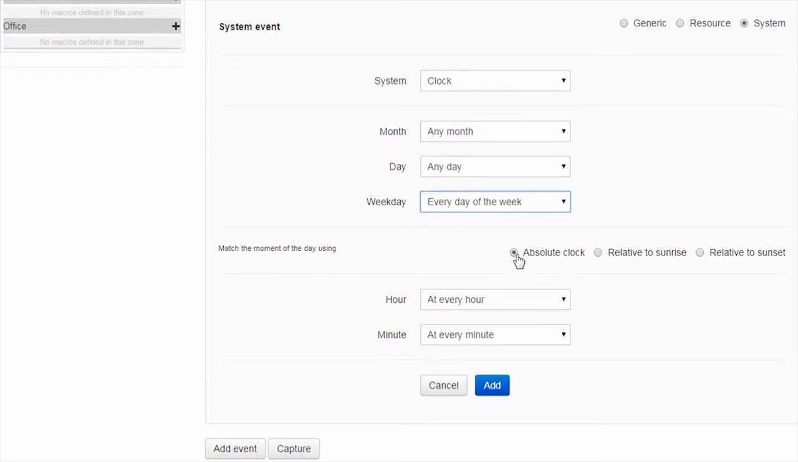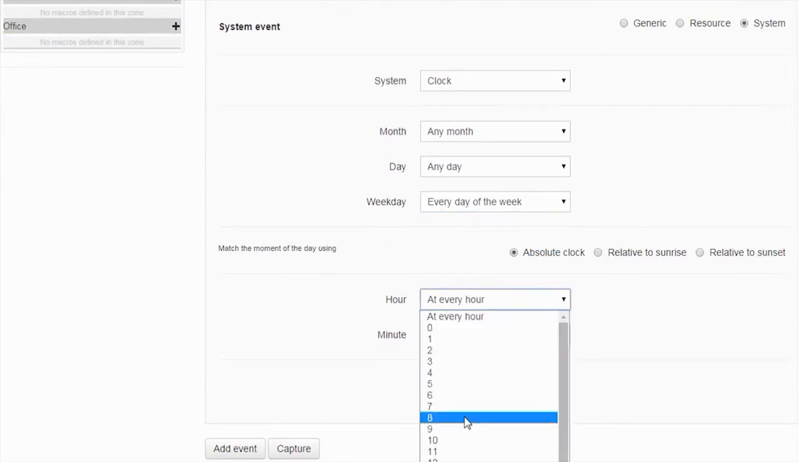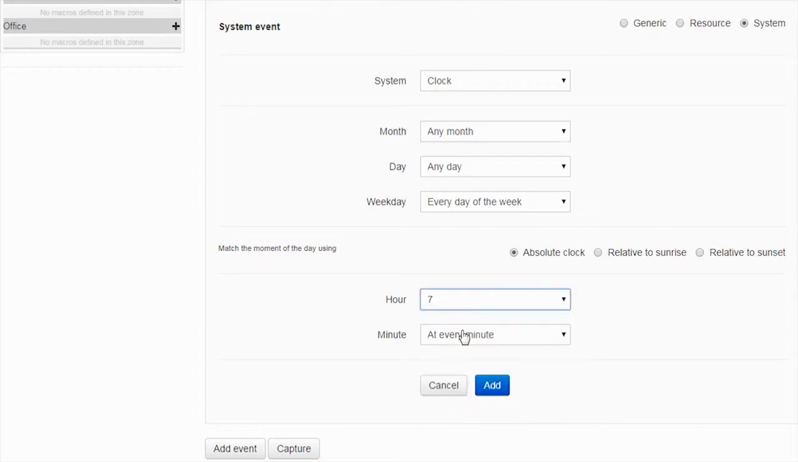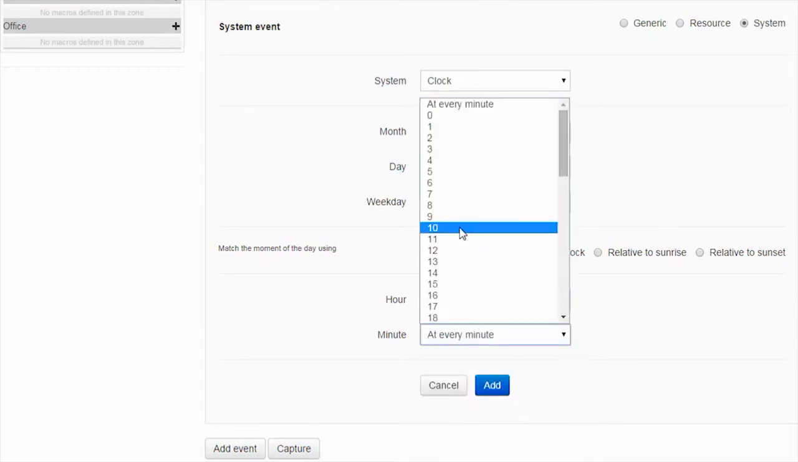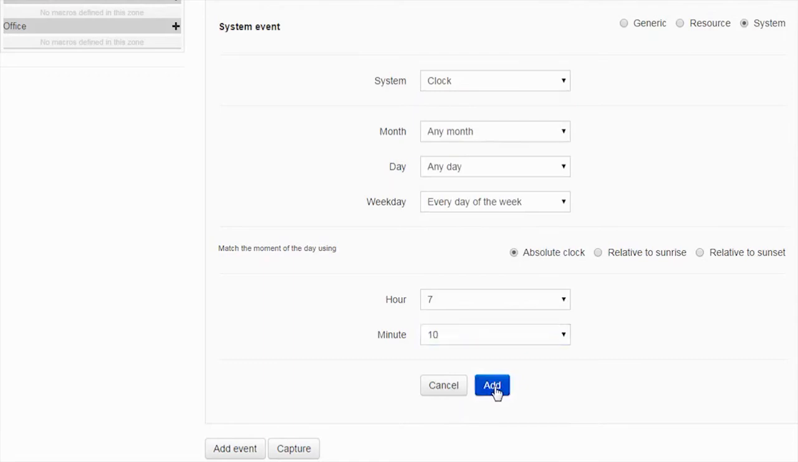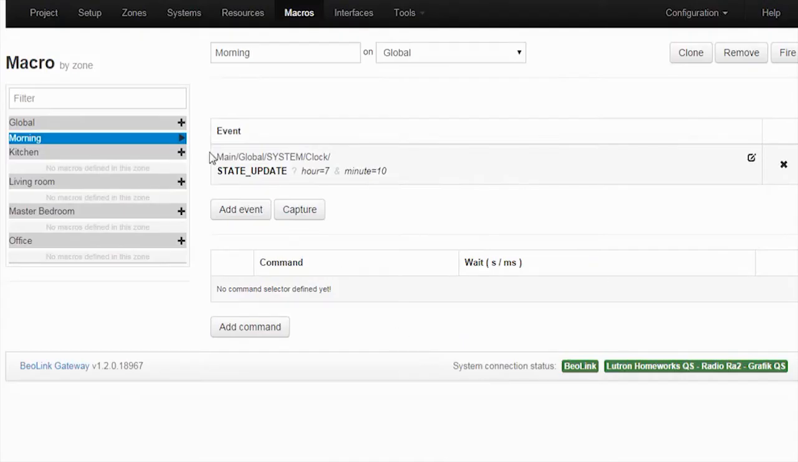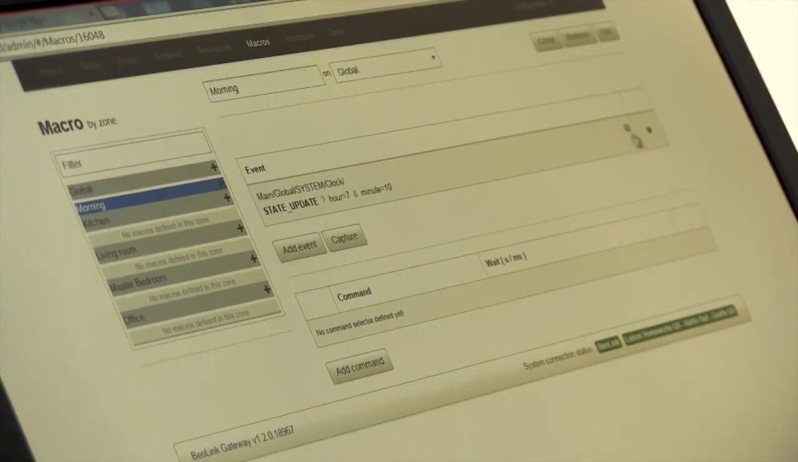So down here I can decide, should it be an absolute clock, relative to sunrise, or relative to sunset. If it's an absolute clock, I could say this should happen every day at 7:10, add. And then you'll see that when the clock is 7:10, any day of the week, it will trigger these commands down here.